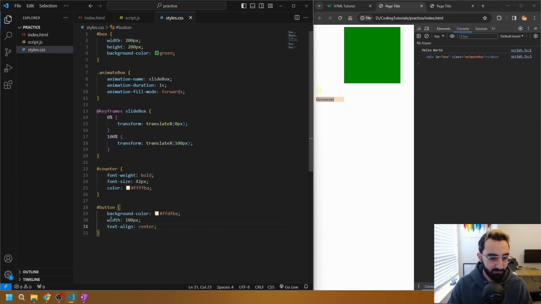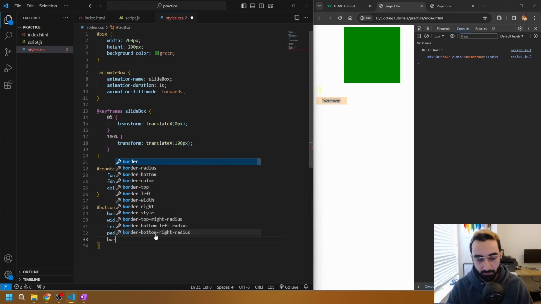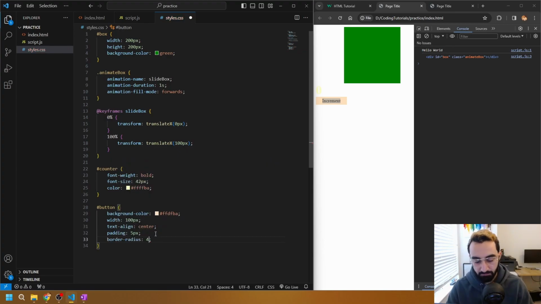You know, pretty self-explanatory. I think these are pretty descriptive syntax. So there you go. Text is aligned. Now we want to give more space around the text. So we can say padding. Let's say 5 pixels. There you go. Got some more space there. We want to round out the edges here, so we can type in border-radius, let's say 4 pixels. There you go. Now it's starting to look like a button.